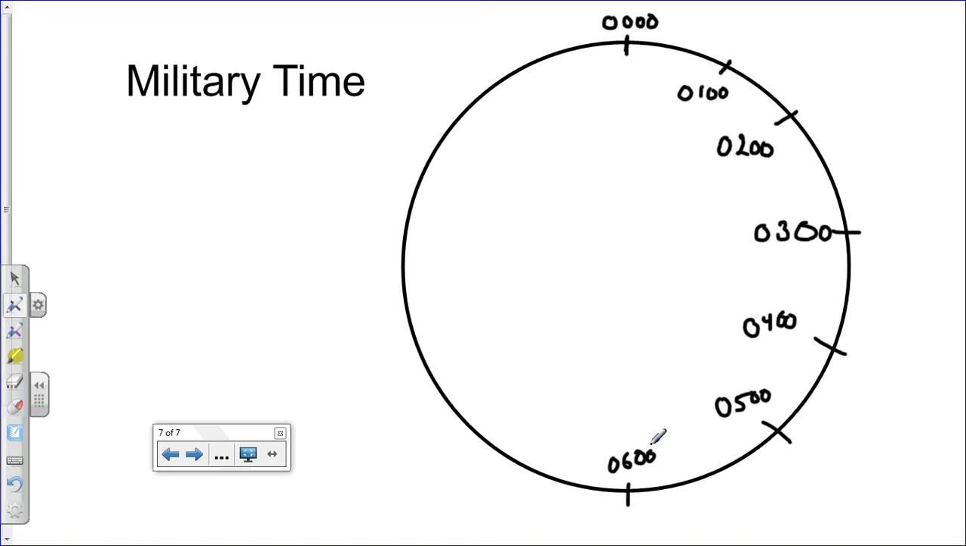So what happens if I wanted to say 6:30? Well, 0630. Because it's 6:30 in the morning, so just really putting the zero, so the AMs are kind of nice. So let's finish our way around. We've got 0700, 0800, we've got 0900.